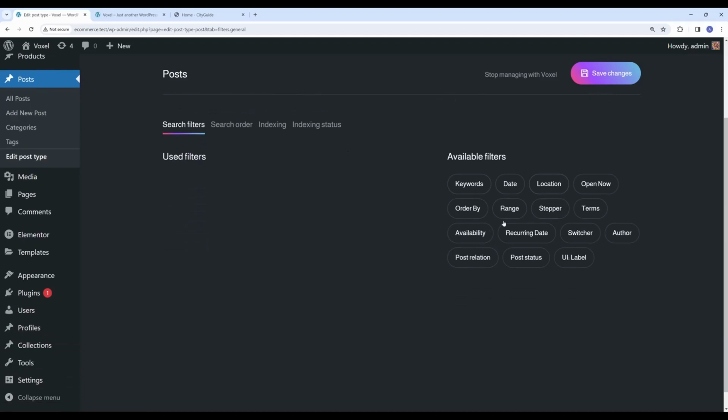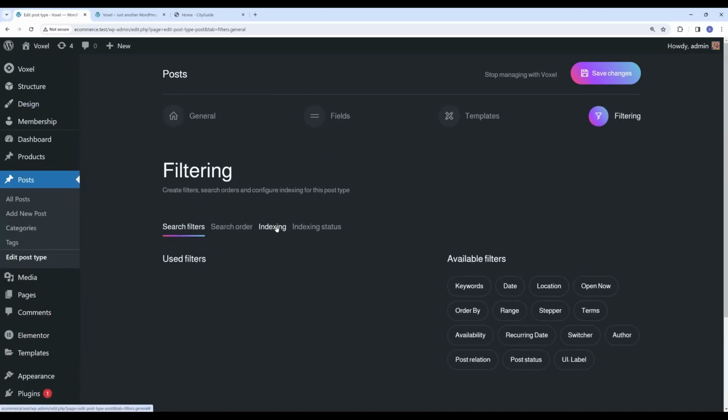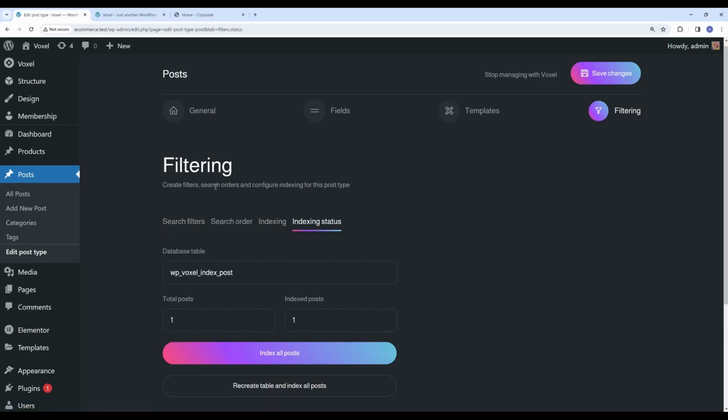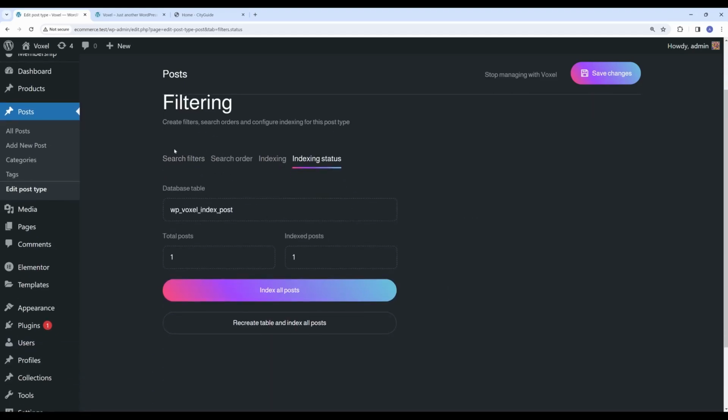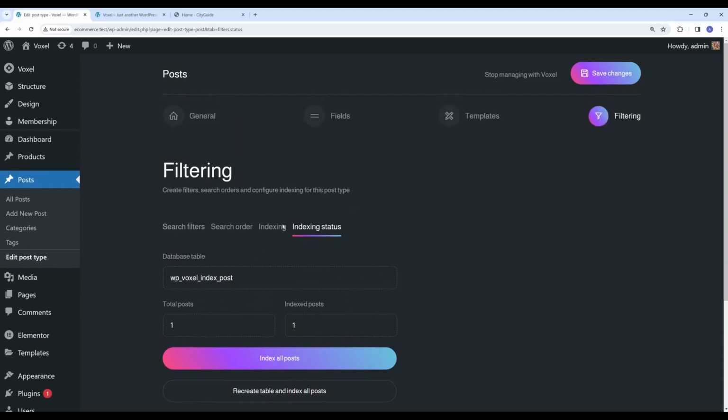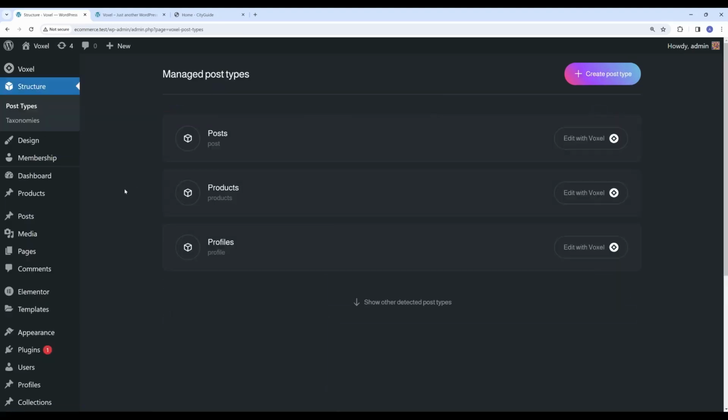Based on the filters that you create, Voxel automatically creates an index table, which basically gets all the relevant search data and stores it in an efficient format for searching in a custom database table. Then that data is indexed for best search performance. This allows you to scale your WordPress sites much more than you can natively do with WordPress. So using all of these different options, we can create a post type, define the structure, define how the post type is searched and filtered, and design how the entries look in the front end.